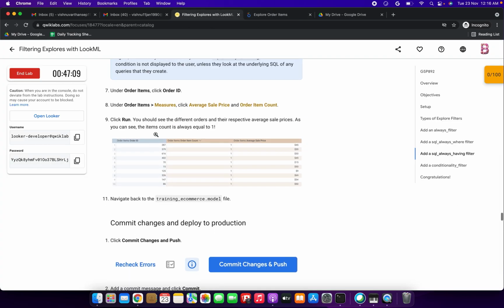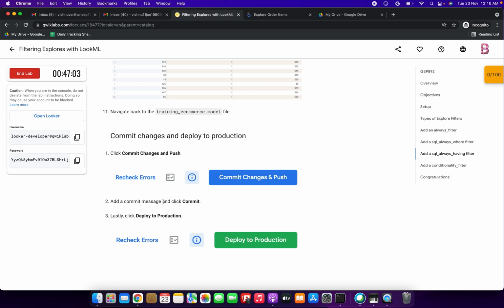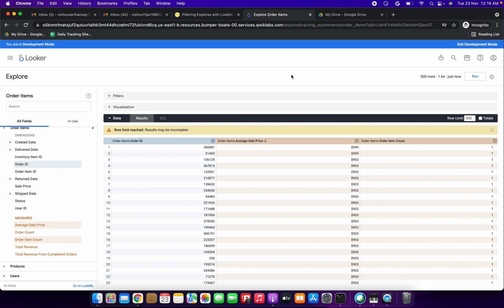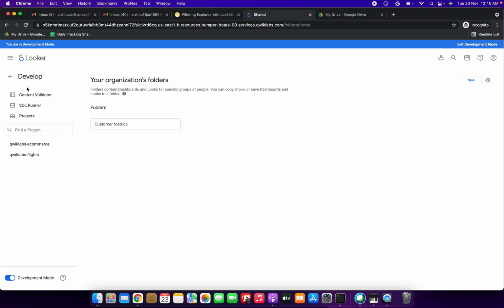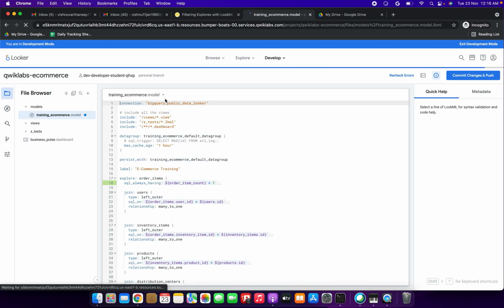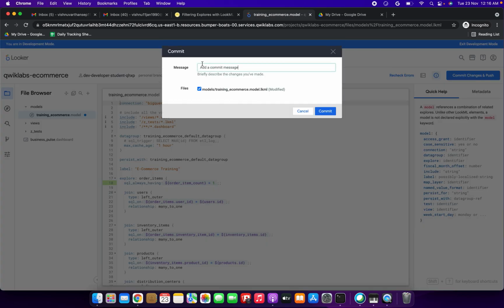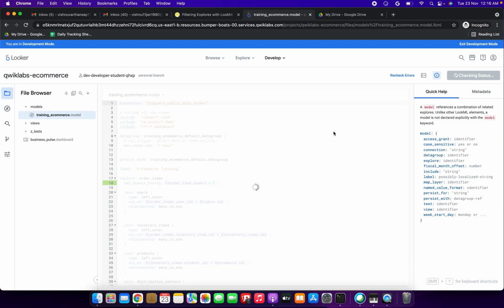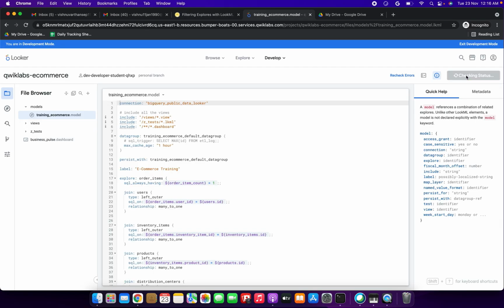Now navigate back to the training e-commerce model file. We should see the different orders and their respective average sale price. Now we need to click commit changes. I'm copying this message, whatever message you can put. Click Looker, go to Develop, click quick labs e-commerce, and it will come to the training e-commerce model file. Click commit changes and push with a message, click commit. Then lastly we need to click deploy to production.